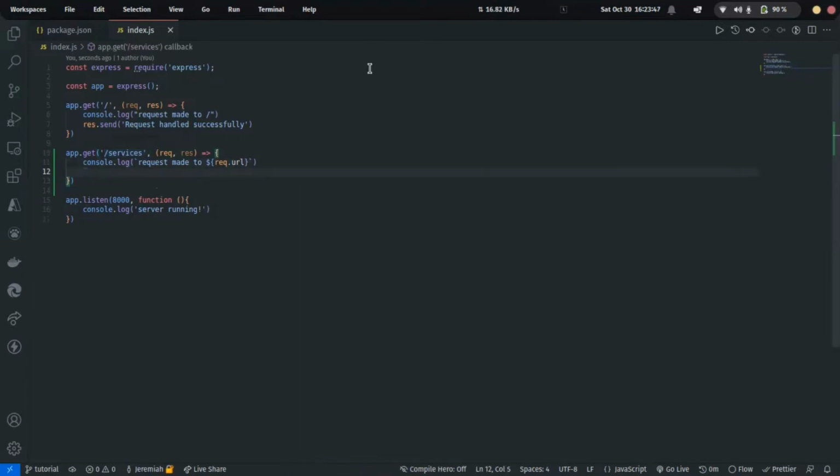Then we also want to send a response to the user. So we want to do res.send, these are our services. Right, so that shows that we're on the services page.